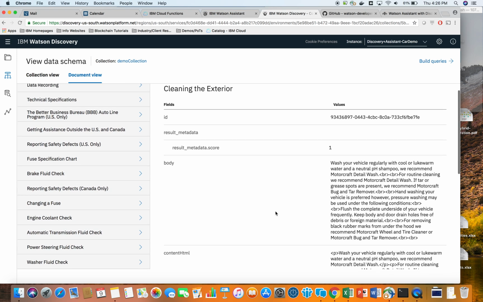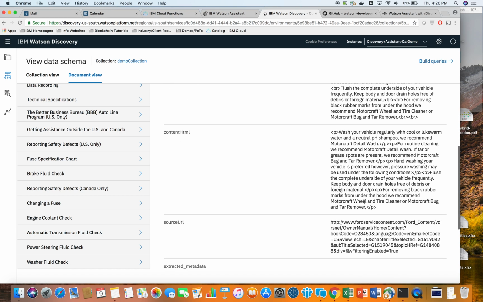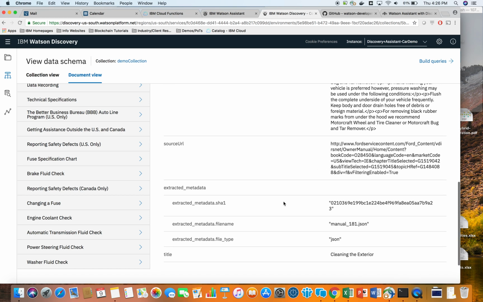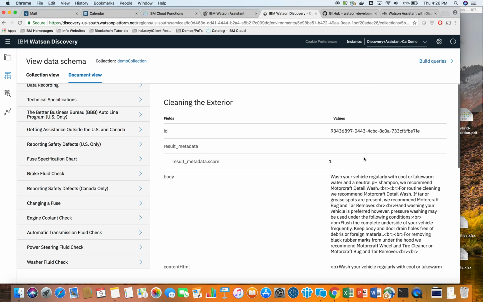You can see it pulls out metadata. It understands the body is this. Some of the content, it'll give you a source URL, and then it has a title, and it extracts this data from the documents that are uploaded into it. So it allows you to add in more cognitive search capabilities than you would typically with Assistant.